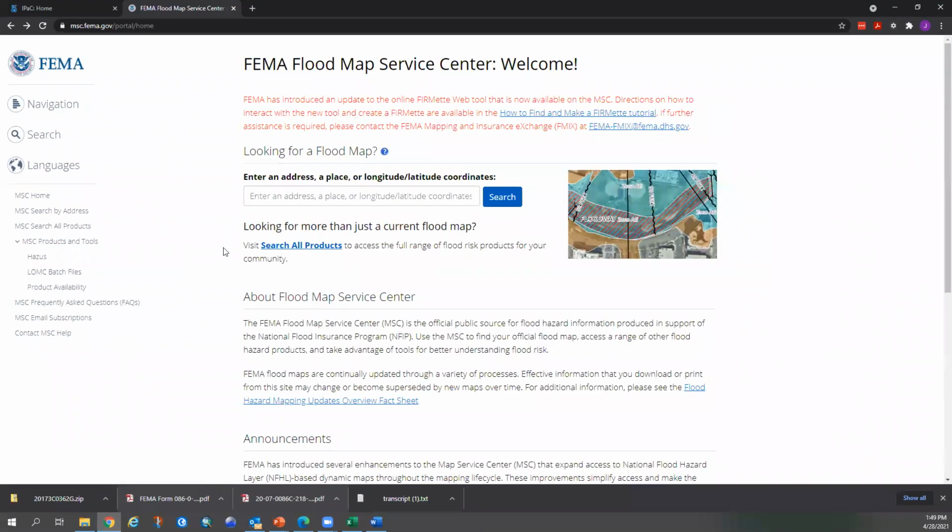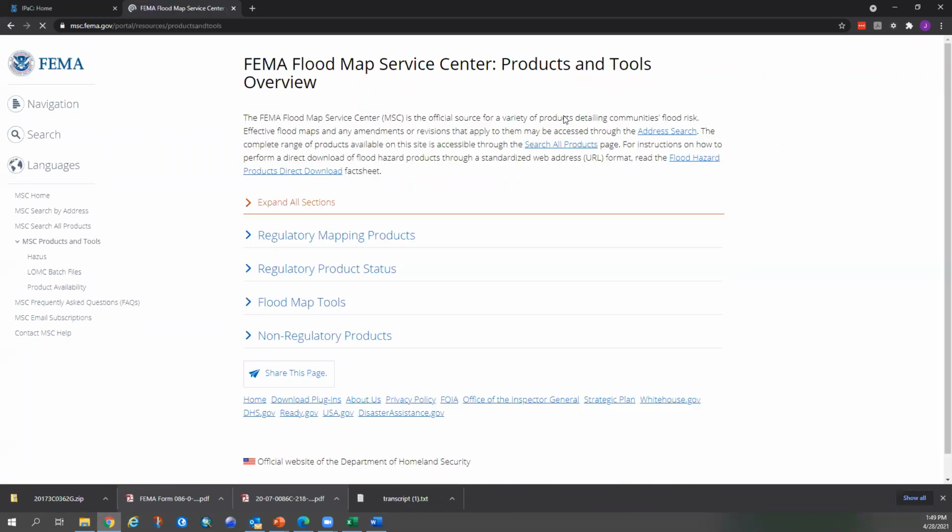If you go to the FEMA website, the Map Service Center, this is what screen will pop up. And there's a couple different ways that you can get to the FIRMette. The first is they've got a note up here saying how they've been making changes. And to be honest, it took me a minute to find my way back to this. But if you click on this, How to Find and Make a FIRMette tutorial, that's one way. So let's click on that.